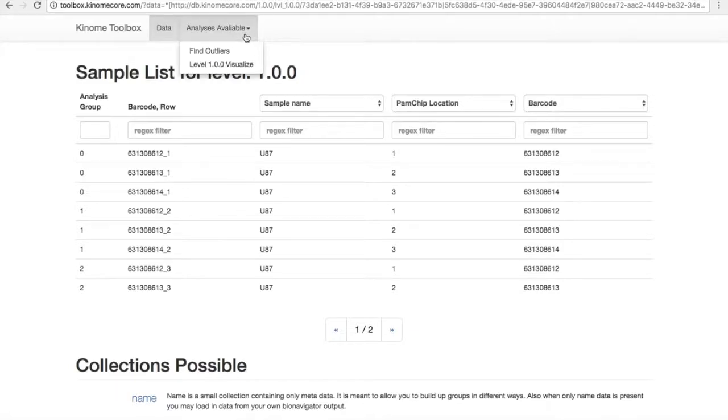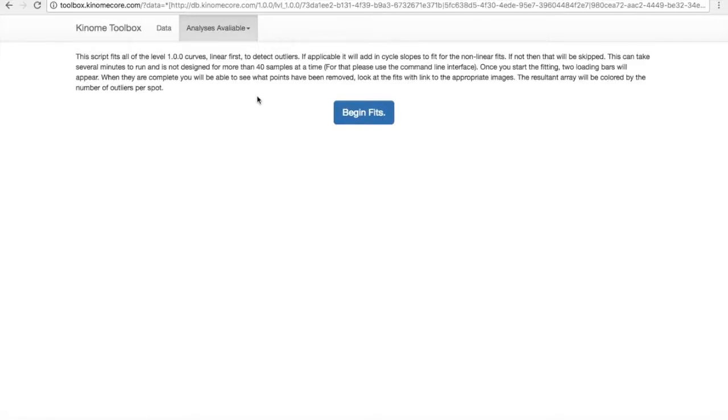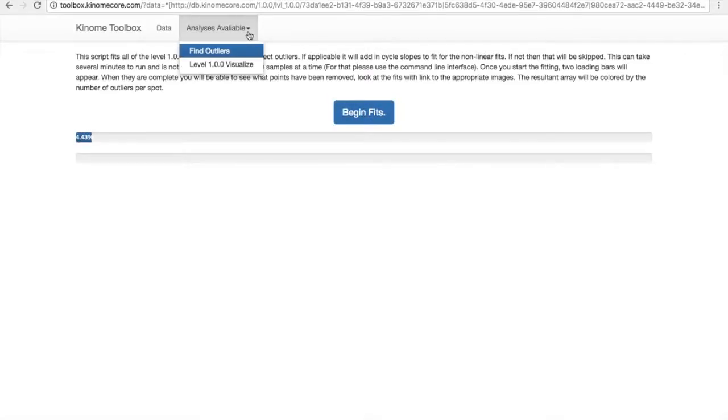So when we click on these Analyses Available tabs, we can see both find outliers and generally visualize data. So what I'm going to do is click over here to find outliers. This is going to run some sort of analysis. In this case, it's going to attempt to find outliers on the nonlinear curves. I'm going to go ahead and begin this because it takes a moment to run. And in the meantime, we're going to look at the visualization of the curves themselves. So the fits are going to run.